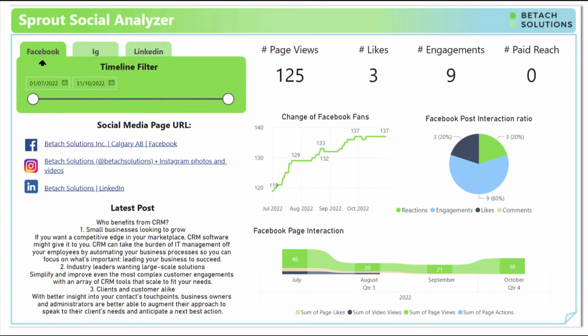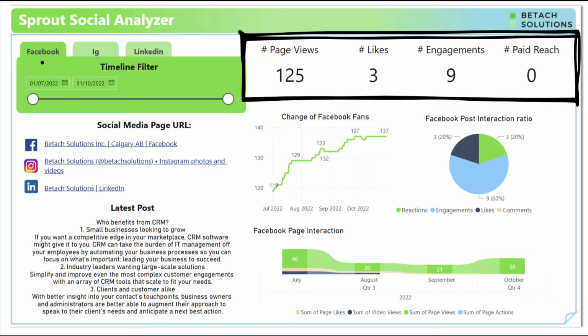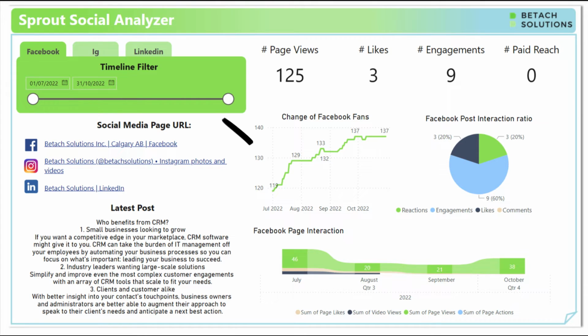Let's begin with the Facebook tab. This tab provides metrics like the number of page views, likes, engagements, and paid reach. We see these metrics in the form of cards. Now, take a look at this line graph. This is tracking the change in our Facebook fans over the selected time frame.